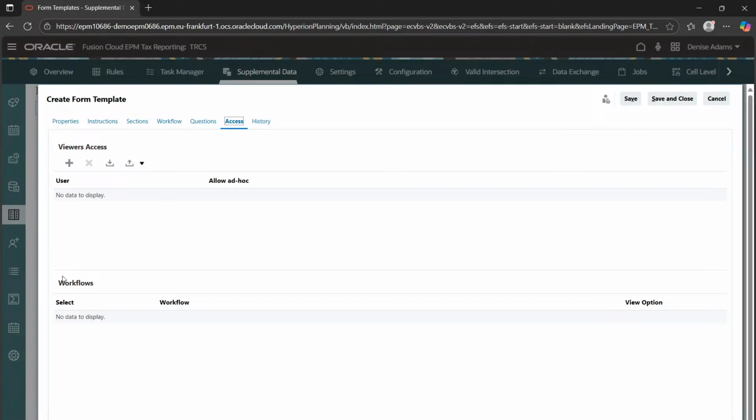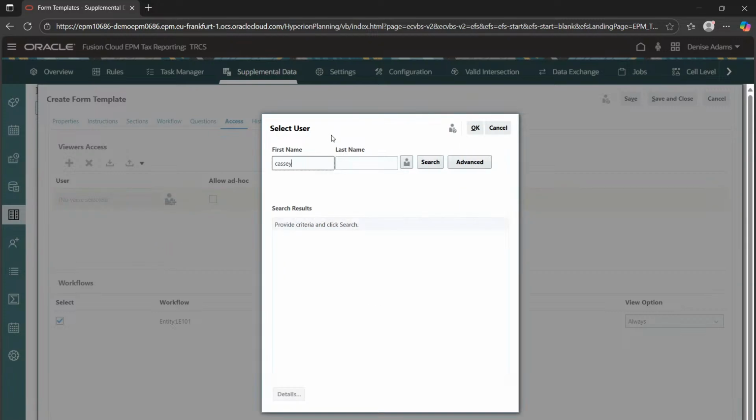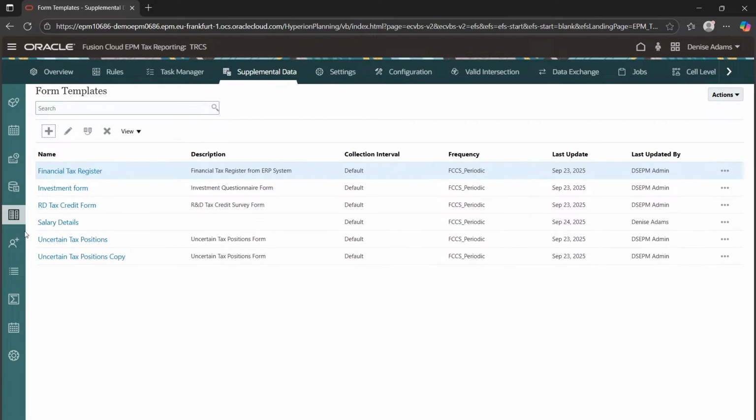Alright, under the access here you can see that if you want someone to be a viewer, it means anybody else can view it but can't edit it. So if I want someone to be, let's go with Casey Brown. Okay, we have here Casey Brown, right? Right, now I'm going to save it. History again is what else we have modified. Okay, so here we have our salary details.